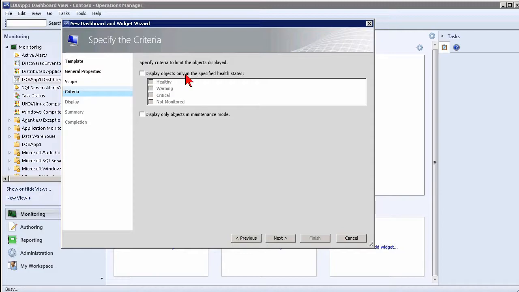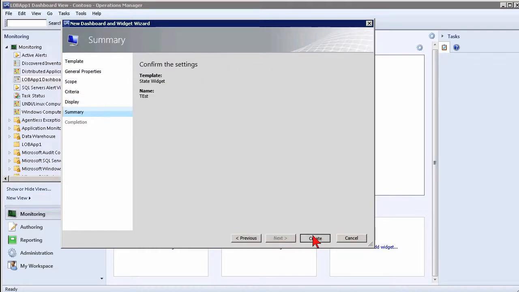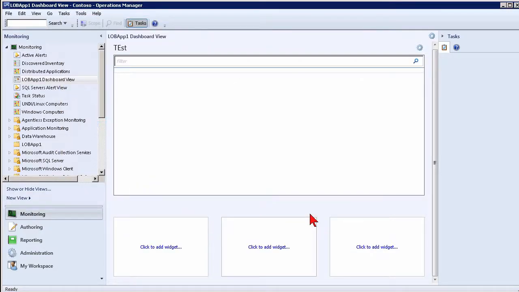I can display objects only in the specified health states, or maybe only objects that are in maintenance mode. So these are special kinds of views that I could display if I wanted to filter it further. I can modify the columns and the sort order for when things come into this particular widget. And so when I go ahead and create that and click Close, then it's going to bring it in here and it's showing me a health state view of just these objects.